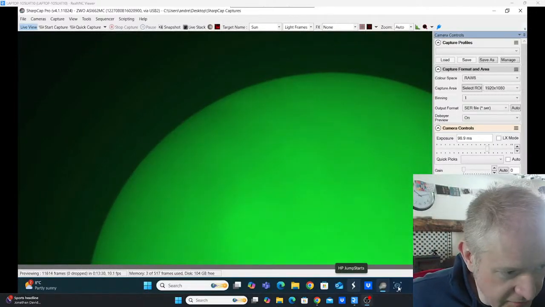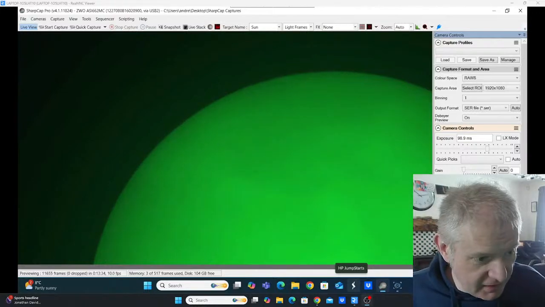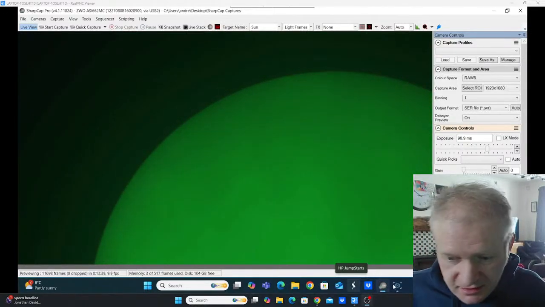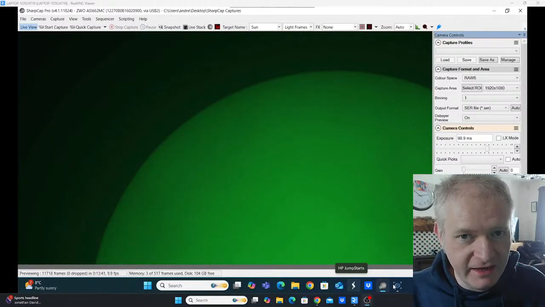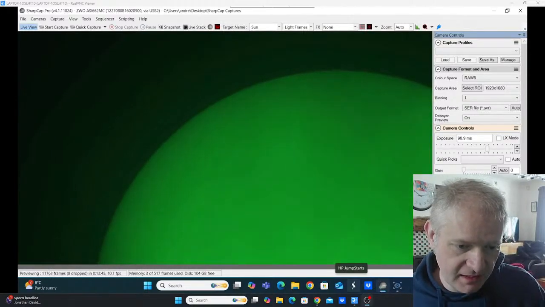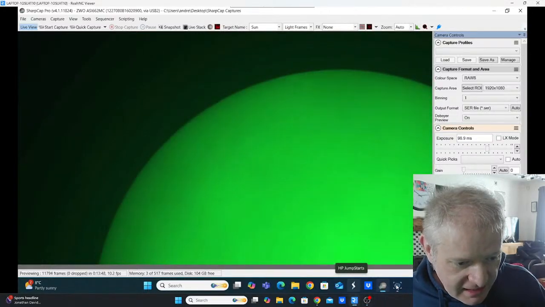Hello everyone, I don't know if this is going to work. That's the sun that you can see there, and there's some mild clouds going across. So basically in the front of the house I have got the telescope rigged, and I am basically connected.